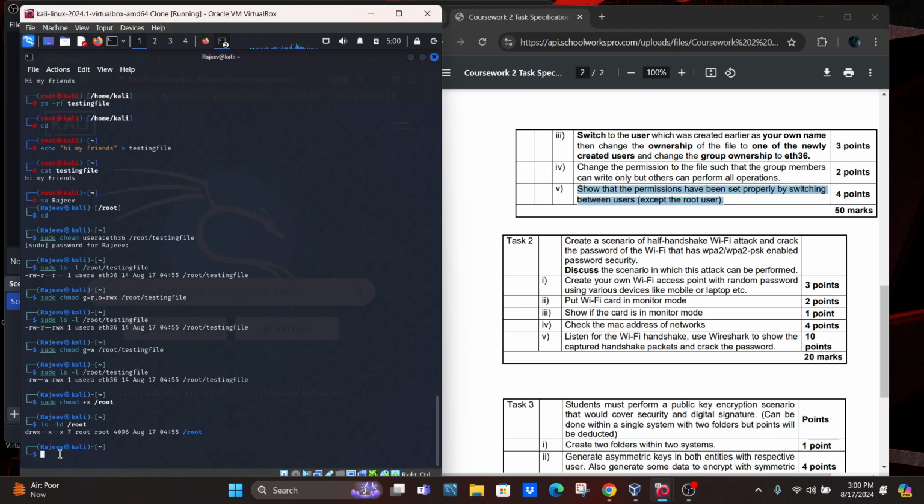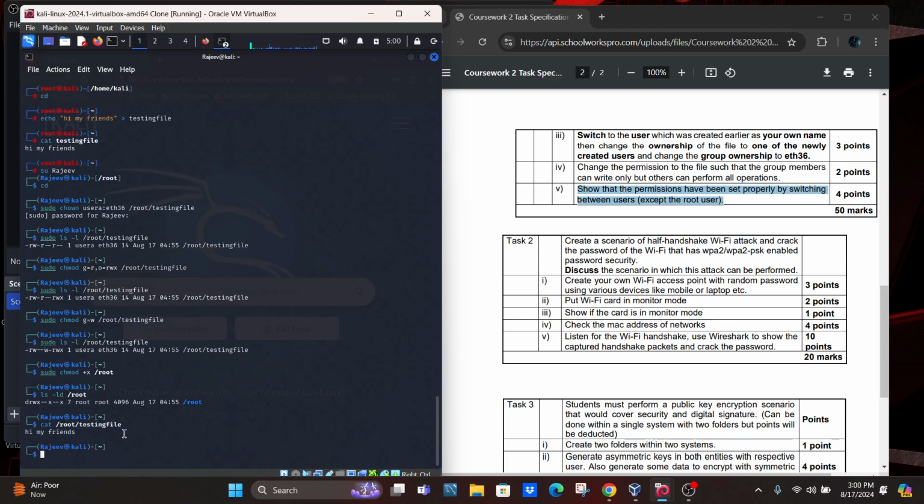So let's check the file permission. As Rajiv is neither the owner of the file, nor is he in the group 36 that the file is located in, he should have the other permissions. So let's check it anyways. cat /root/testing file. As you can see, you can use the read permission.